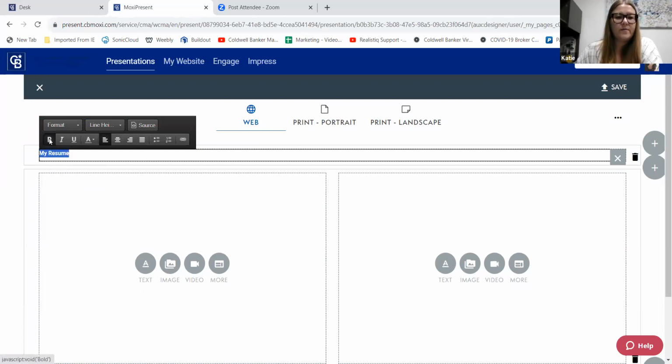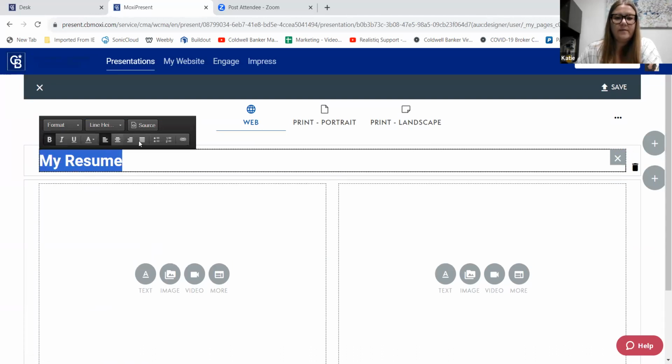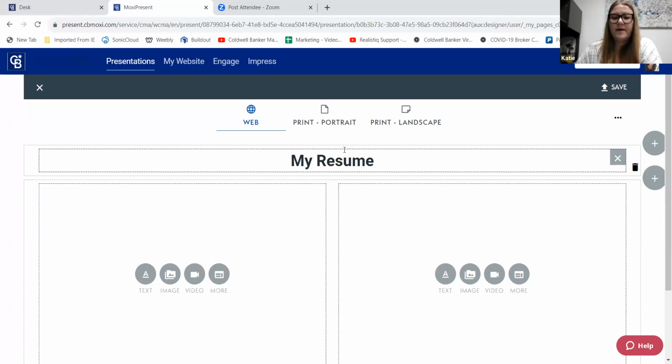You can change that. You can bold it. You can make it bigger. You can put it in the middle. You can put it over there. There's different things you can do here. So this will be a page within your template.